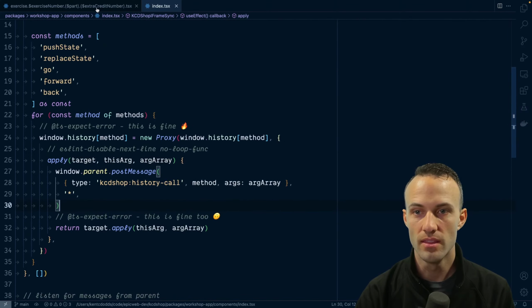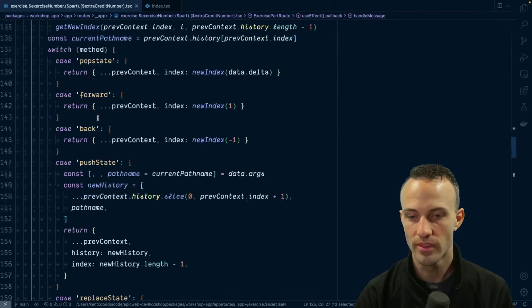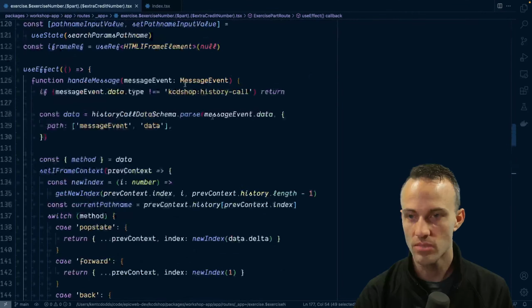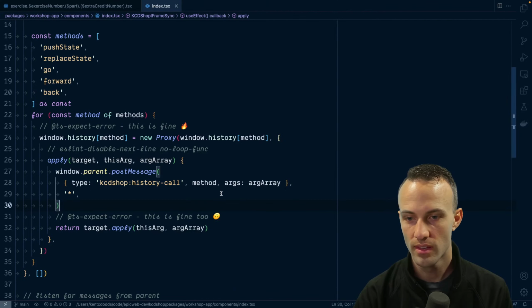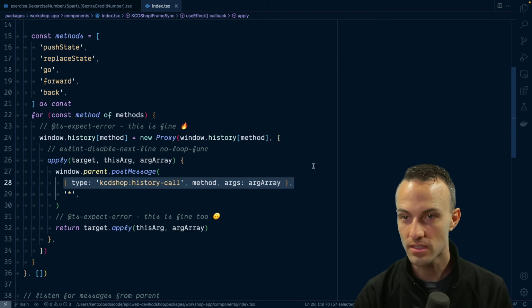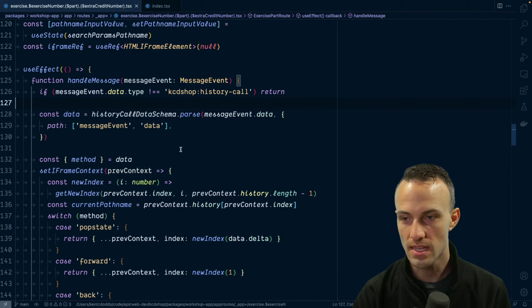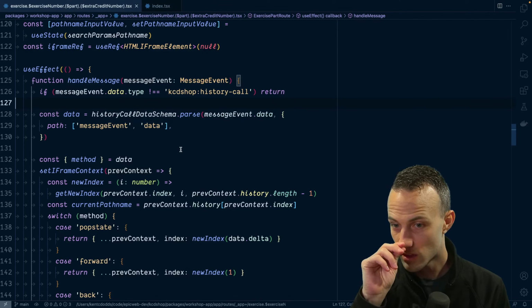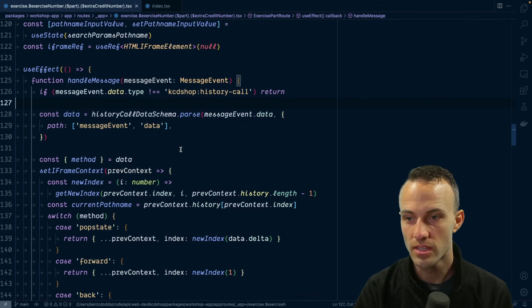And then here's where we listen to that message. So we have our event listener to handle the message. We get the event. The event has the data, which we are passing right here, but we don't actually know for certain that this type is what it says it is. So we're using Zod to manage that for us.